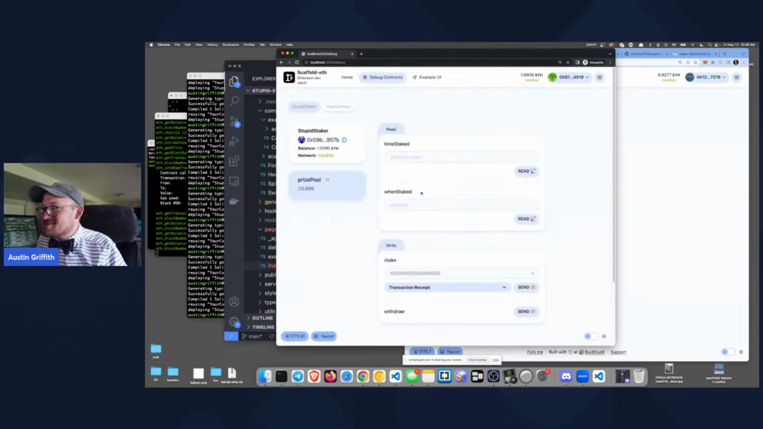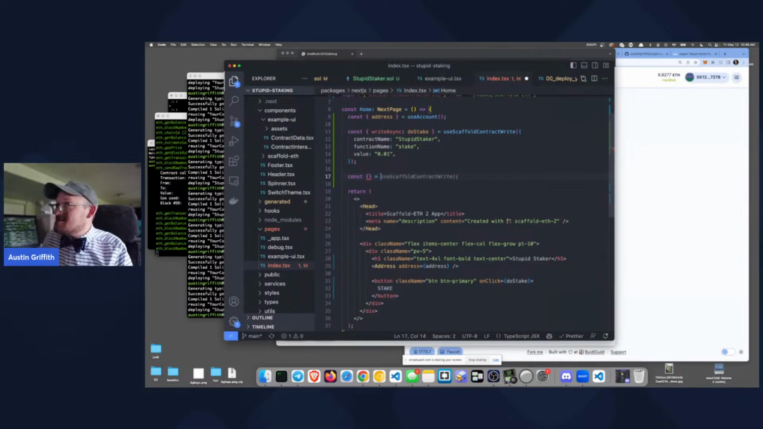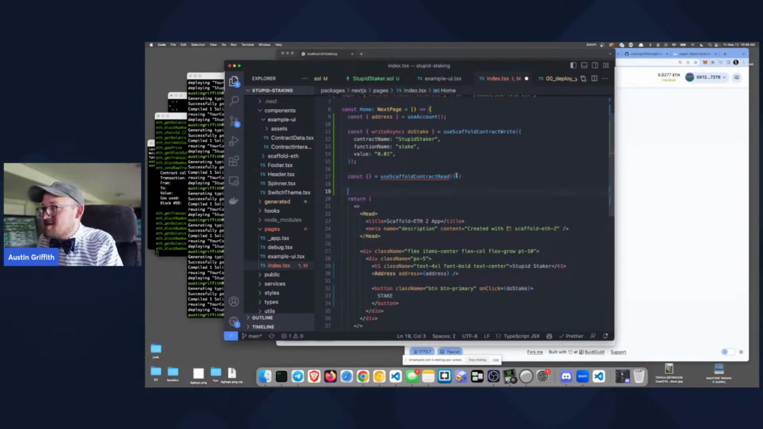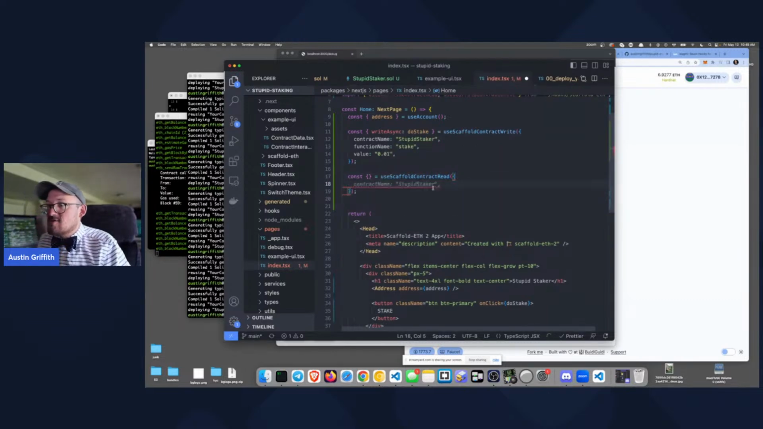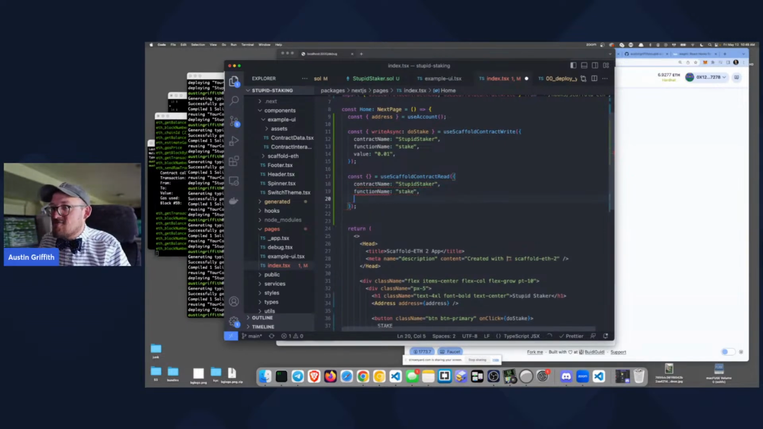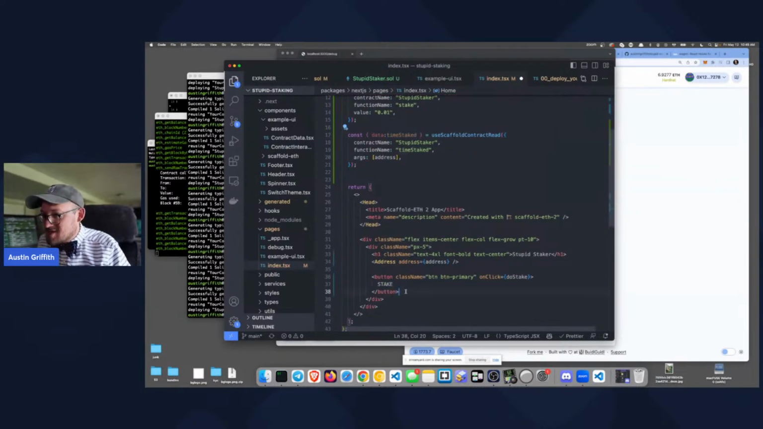Something about our amount staked or something like that. How about time staked, right? If we could go read time staked from the contract. So I want to use scaffold read, and it's going to be the same thing. Let's go ahead and import that. We're going to read from the contract. Actually not function name, it's going to be time staked with args the address. Okay, and then the data will be our time staked, and then we'll put that down here somewhere in its own ugly div.